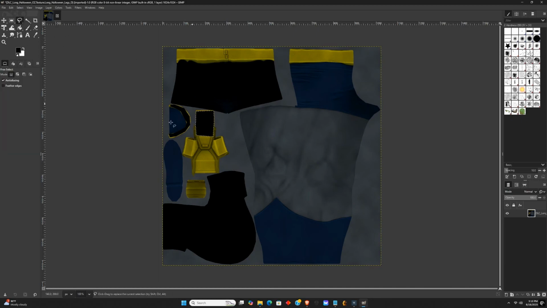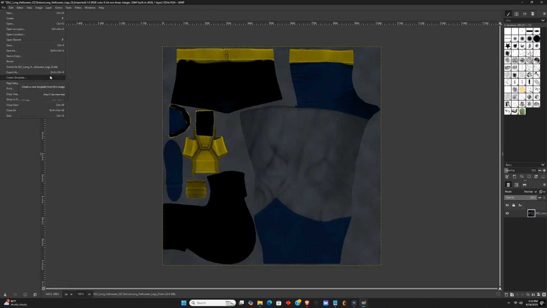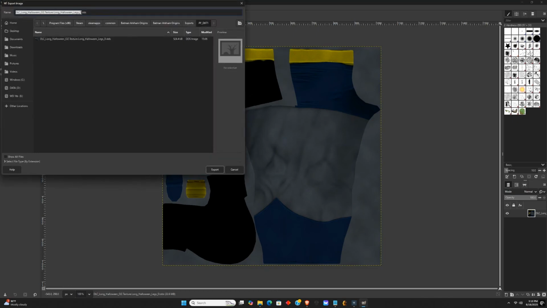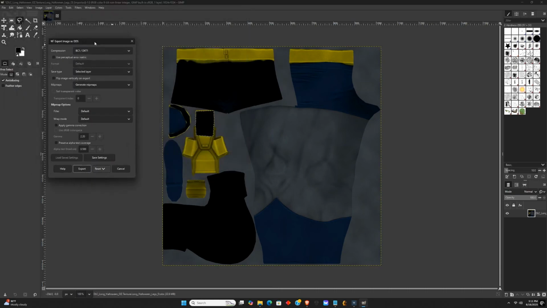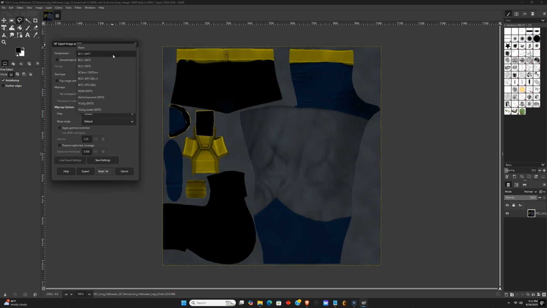But anyway, once you're done, go to File, and then you want to export as. You could replace the original one, or you could just rename it. In this instance, let's rename it. We're going to put a 2 at the end, and we can export it. Here, compression is going to be at none. So change it to DXD1. And then down here, it's going to say none as well if it's your first time. Switch it to generate mipmaps, and then export it.